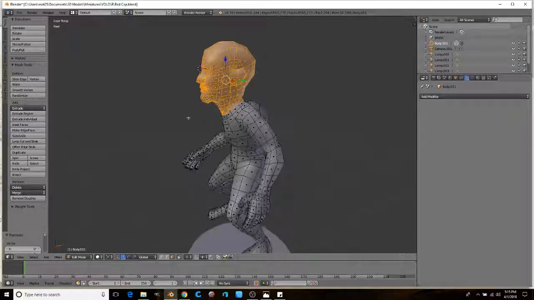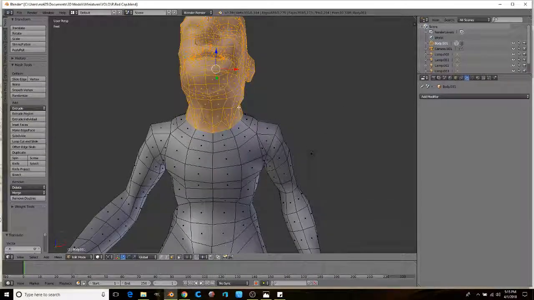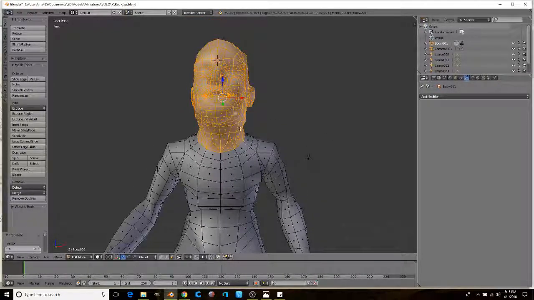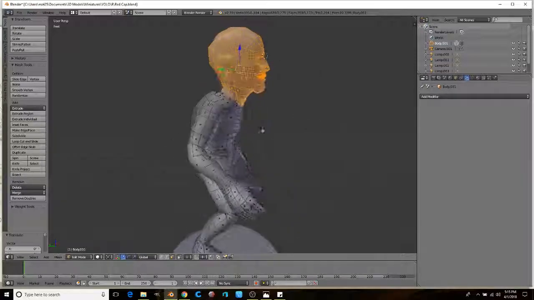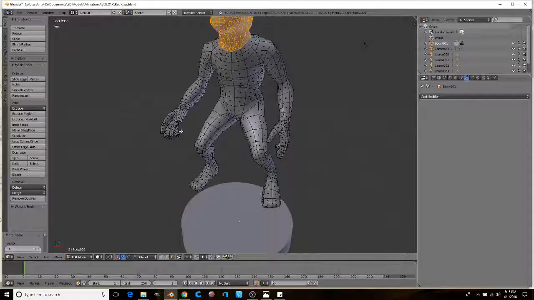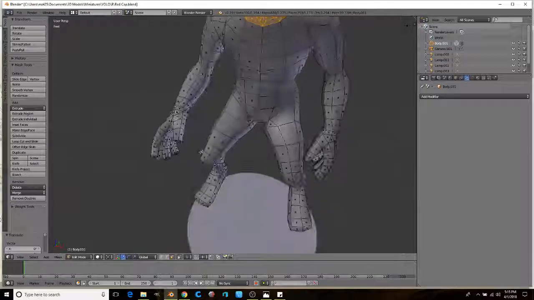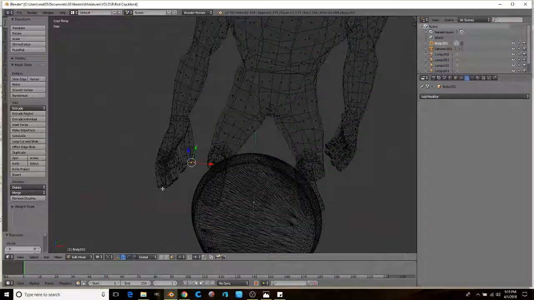Alright, let's see here. Okay. Let me make this, gotta make the hands a little bit bigger. Not by much.